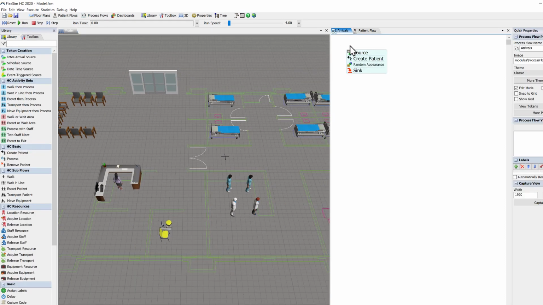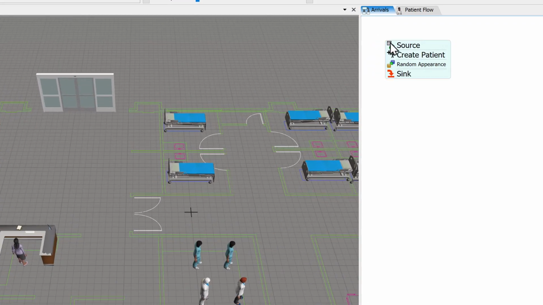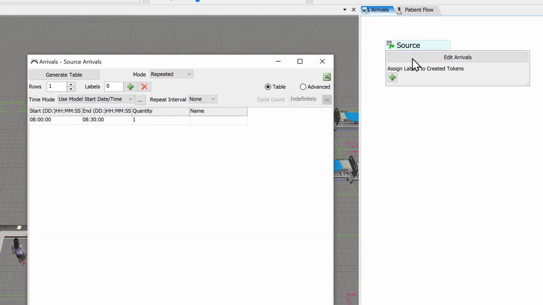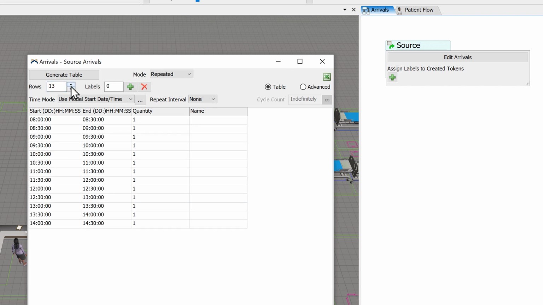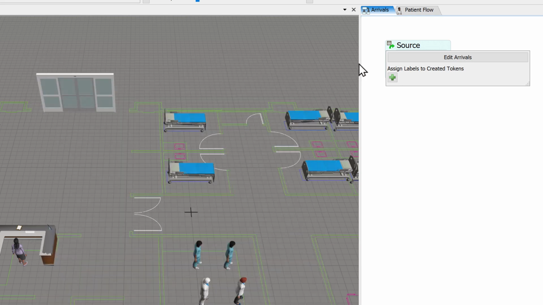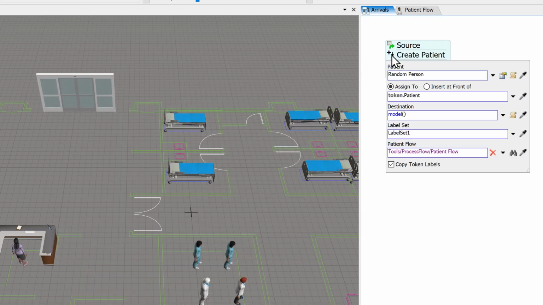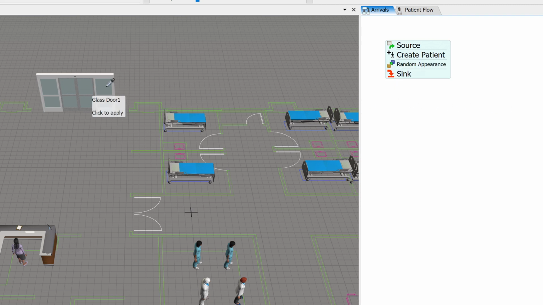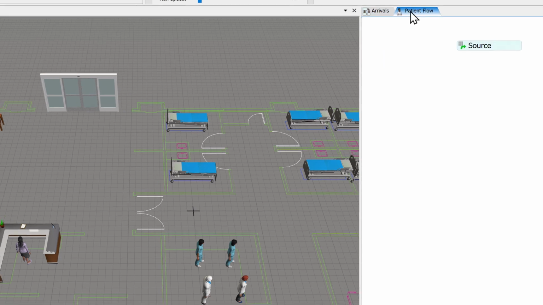We also have the Arrivals tab here. Starts off with a source of tokens. I will create a token each half hour. There are several ways you could define the arrivals of your patients. Okay, the tokens then go into the create patient block, and we want the destination of our patients to begin at the door. Now let's work on the patient flow.